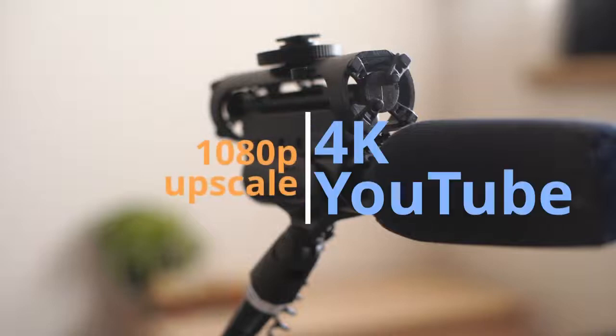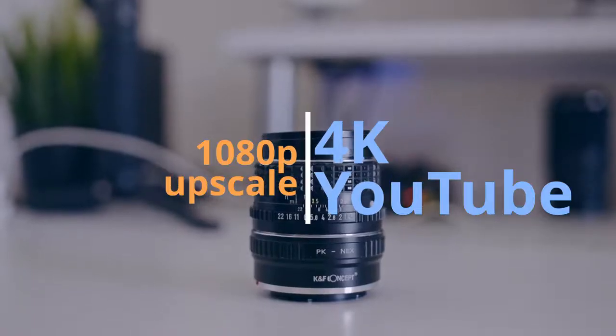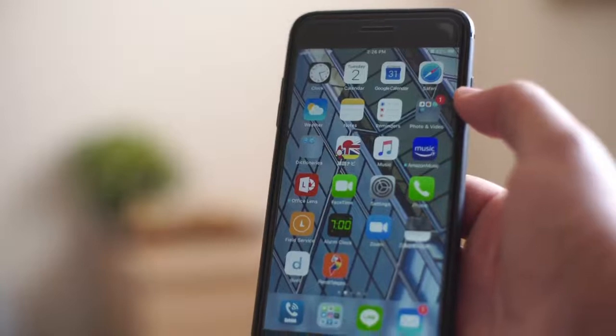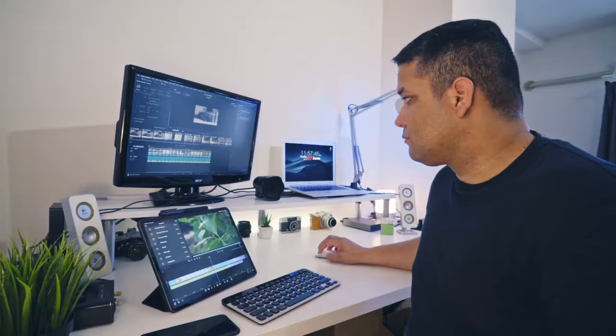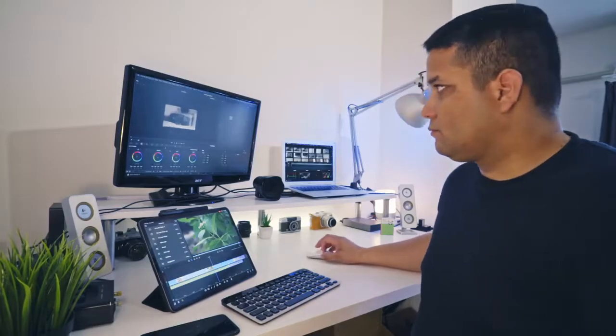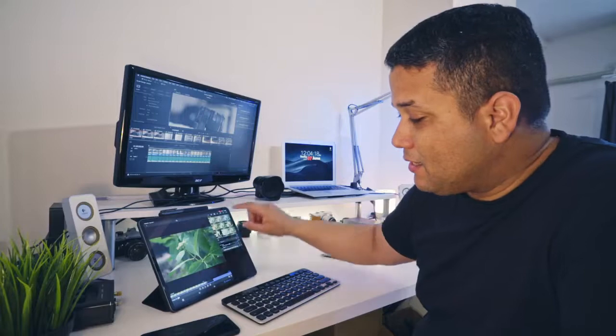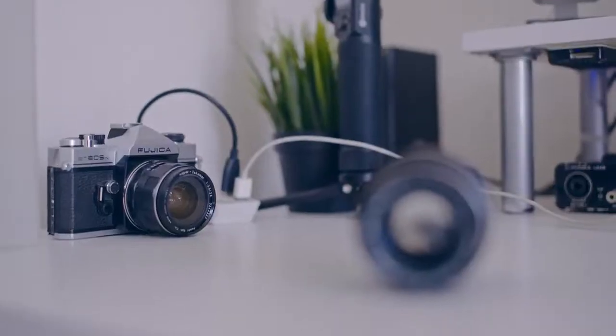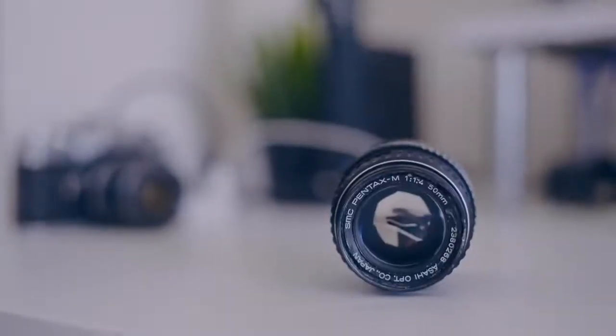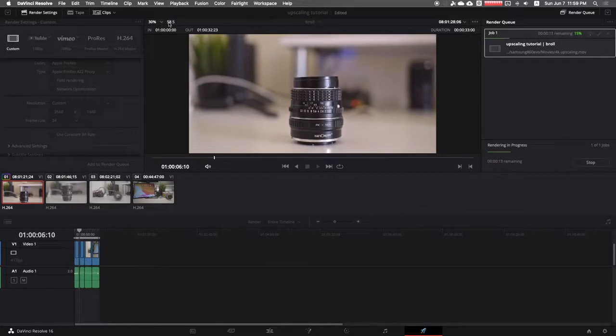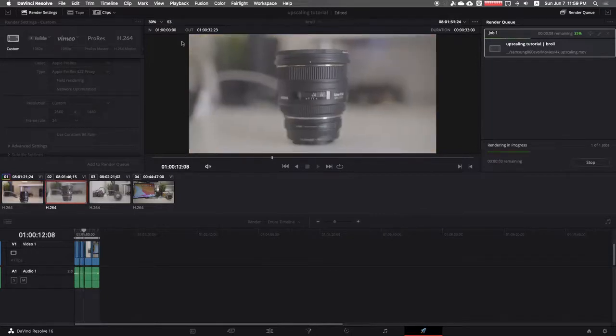Yo guys, today I'm going to be showing you how to upscale your 1080p footage to 4K. First I'll show you how to do this free on a Mac and Windows, and then I'll show you how it's done in iOS with a paid software, LumaTouch. After the tutorial, if you want to stick around, I'll show you why you should consider upscaling your videos to YouTube in 4K.